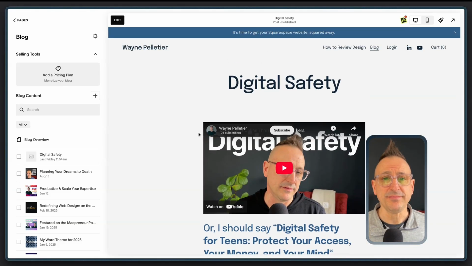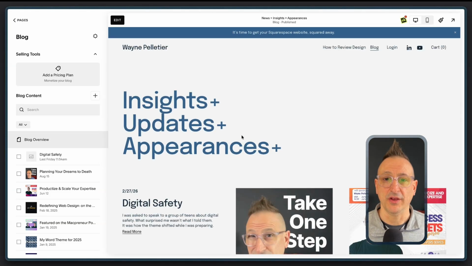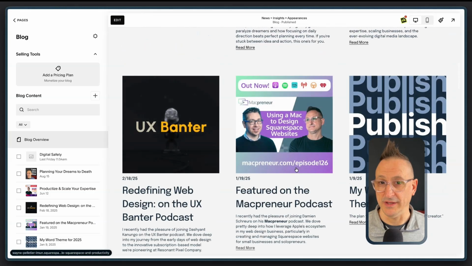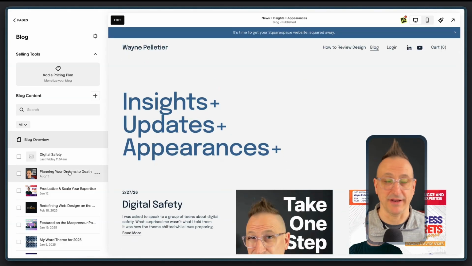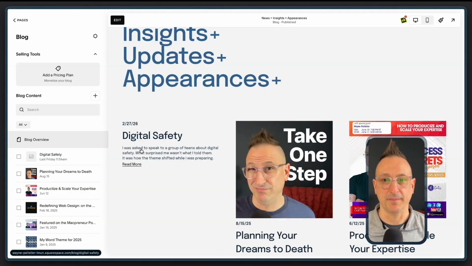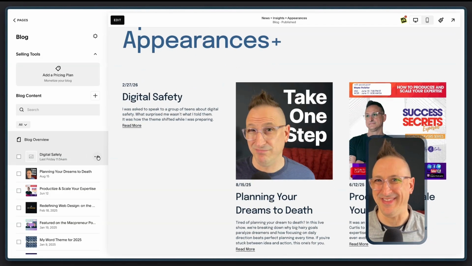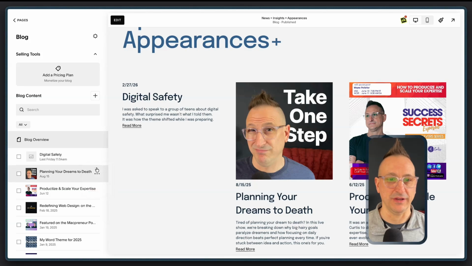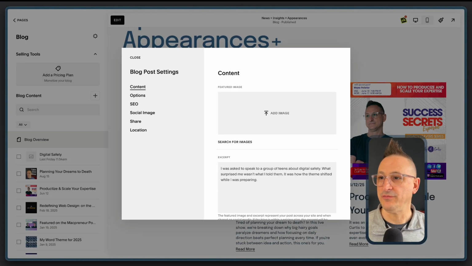My blog uses square thumbnails, which I don't have. I've created one. So you can see the thumbnail's missing here, and we're just going to add that in. It's this ellipses right here in this circle, and you hit settings, and then you can just bring your image in here.